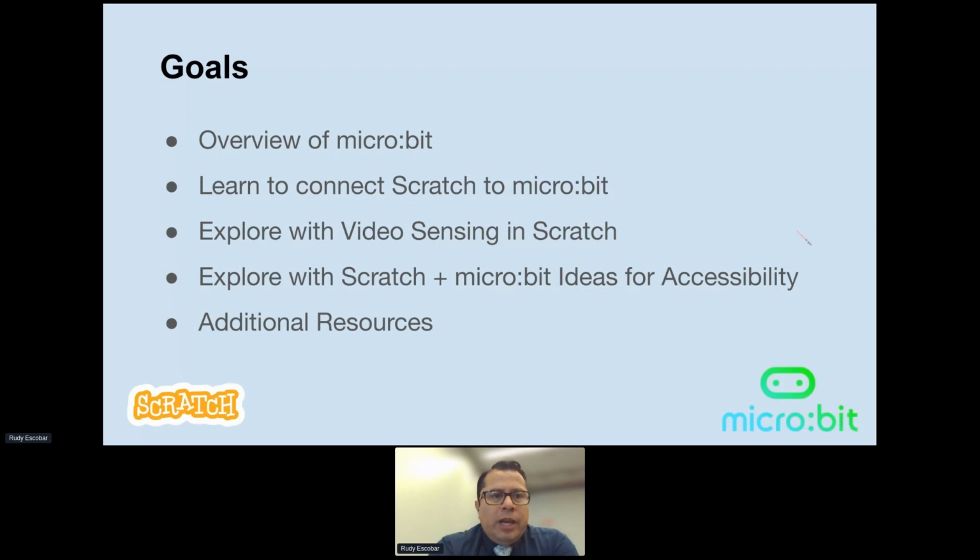So what we're going to be looking at today is a very quick overview of the Microbit and learning to connect Scratch to Microbit. We're going to explore video sensing with Scratch and how we can use the Microbit for some simple ideas. One thing I've been looking into recently is how to use Scratch and Microbit for ideas for accessibility. And then also, I'm going to give you some additional resources. We're going to look at a game as well and how we can do that with Scratch.